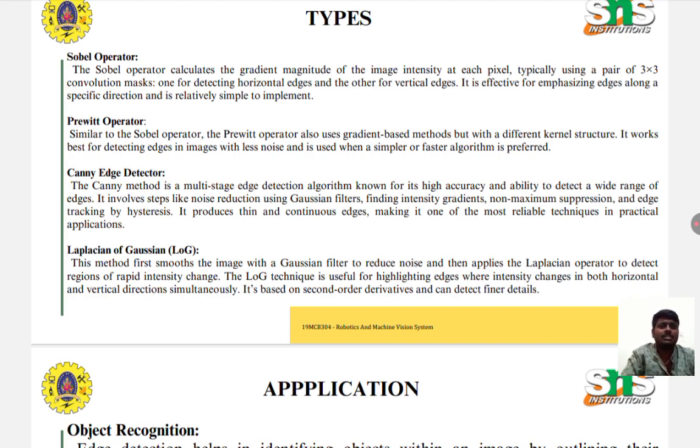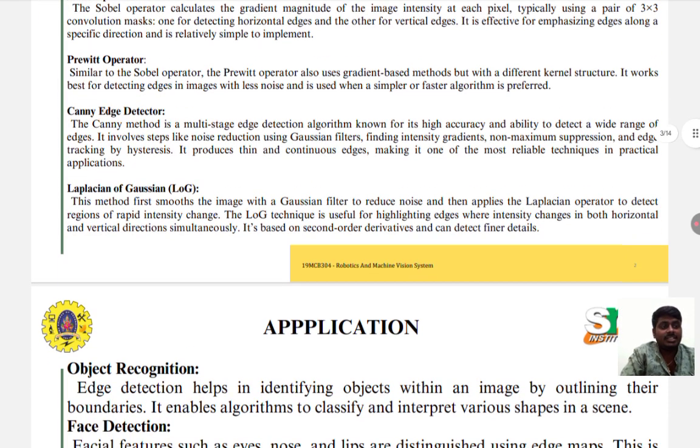And what is the Laplacian? This is the first method, which smoothens the image with a Gaussian filter to reduce the noise. Noise is nothing but a foreign object which disrupts the images. The Laplacian operator is used to detect regions of rapid intensity change. It is useful for highlighting edges where intensity changes in both horizontal and vertical directions simultaneously. It is based on the second order derivative and it can capture finer details.